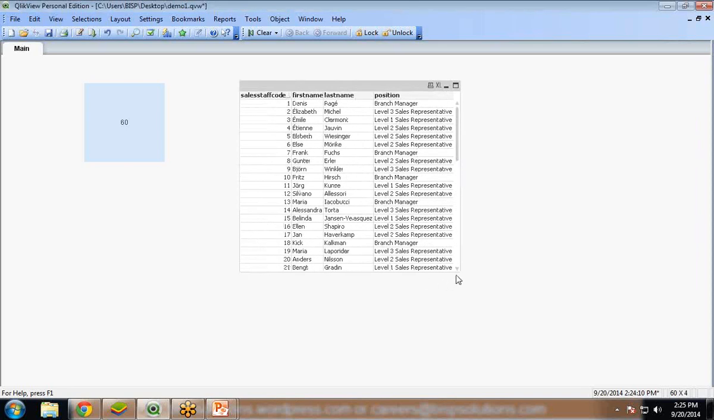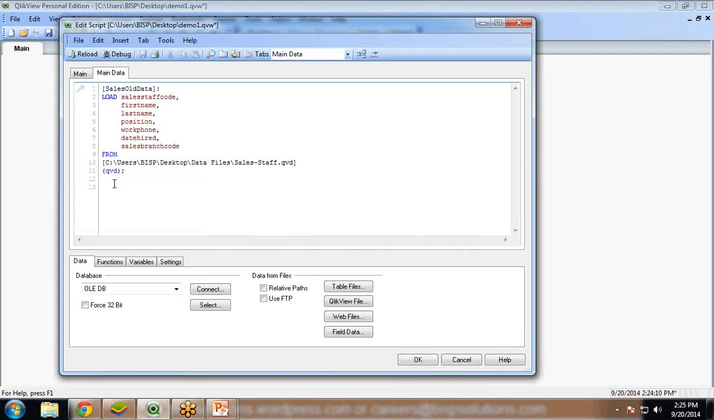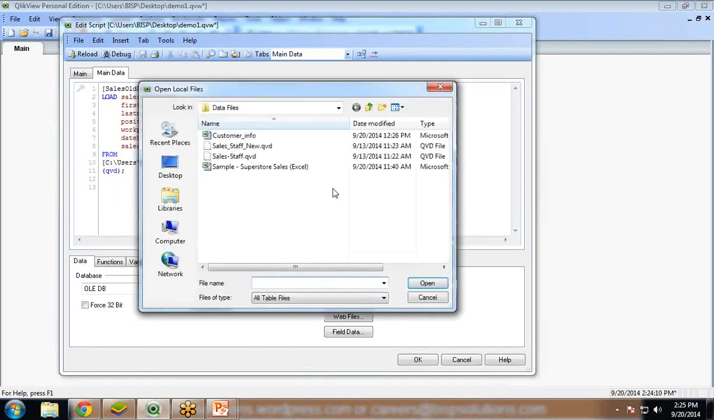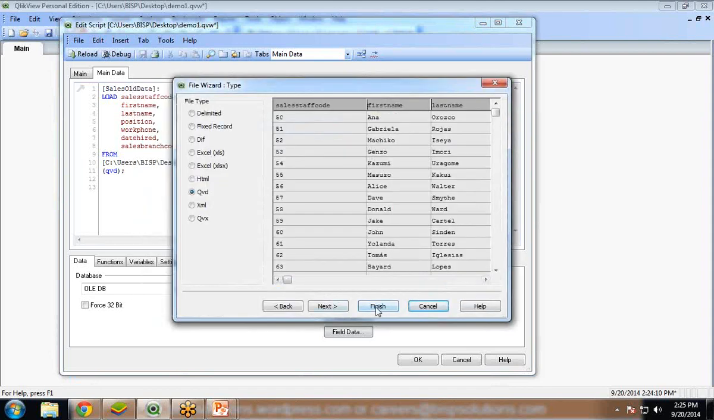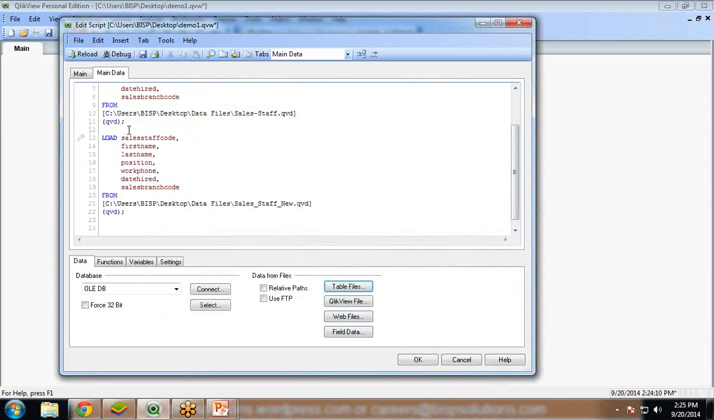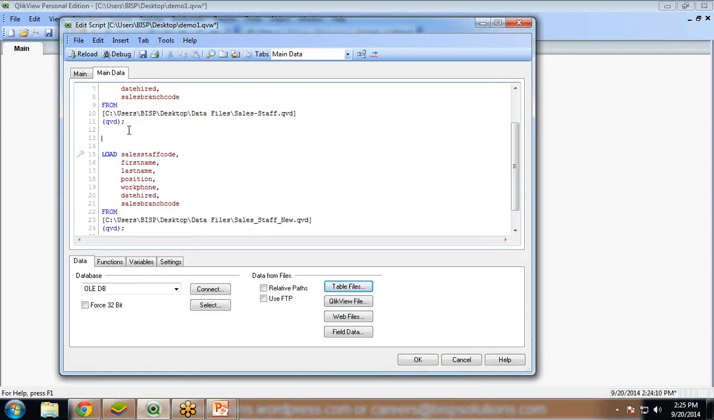Now what I want to do is load another data set into the same script editor. So I open the script editor. Just after this data set, I place my cursor over here and load another data set, that is salesstaff_new.qvd. It contains the new records. So I click on open, click on finish. Now I want to join these two data sets, so I simply use the keyword join.